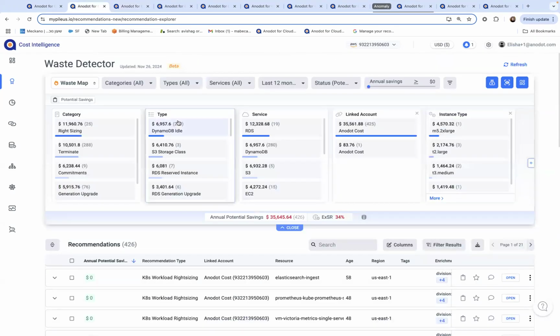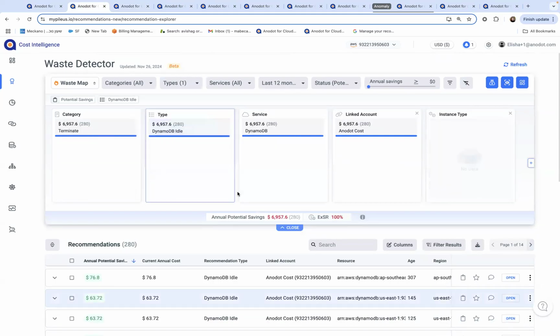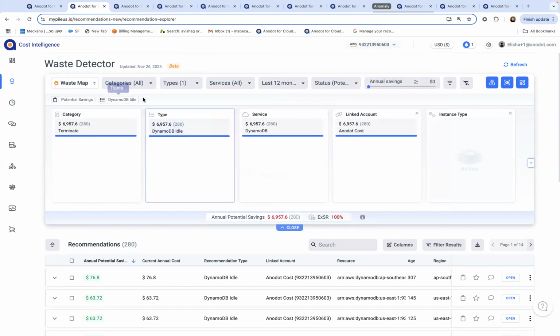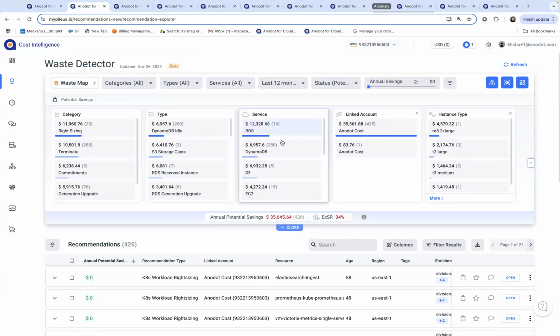When I click on the menu item above, you saw DynamoDB, for example, it will filter to this. It will also adapt the annual potential savings. The EXSR, you can see the explanation here, is based on FinOps theories in the market on the expected saving rate. So we are calculating the expected saving rate, and we are always prioritizing here, sorting by savings.